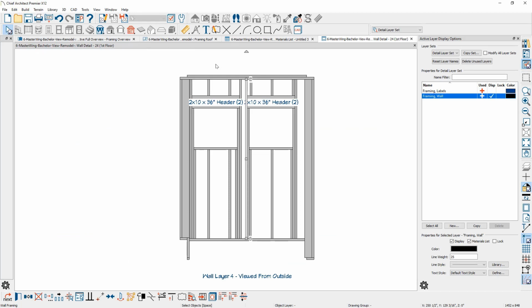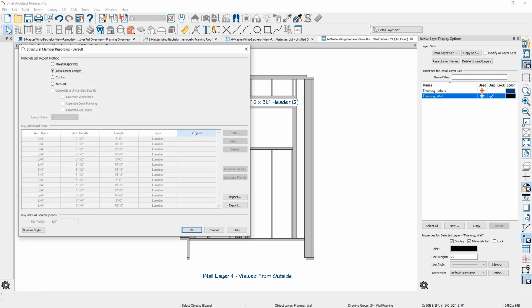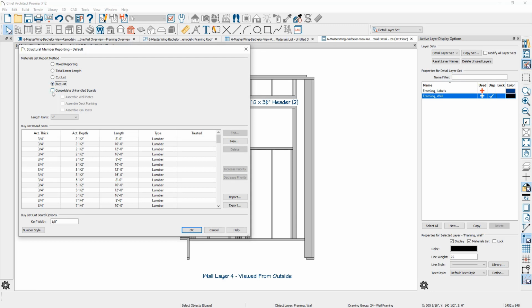Items in your materials list can be managed through your structural member reporting. You'll find this underneath the Tools menu, underneath Materials List, and it's called Structure Member Reporting. I'm not going to spend a lot of time on here, but when you switch this over to the Buy list in this case, our recommendation is to click Consolidated Unhandled Boards, and that will help you assemble wall plates, deck planking, and rim joists. And the default lumber list that we ship with the program is included. There is a lot in there.